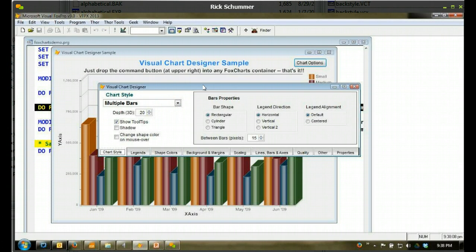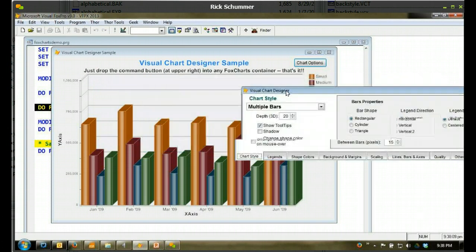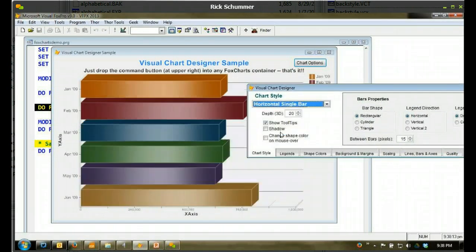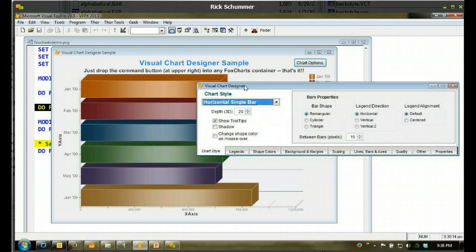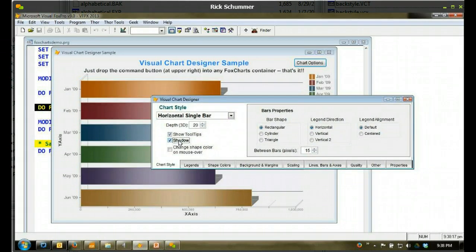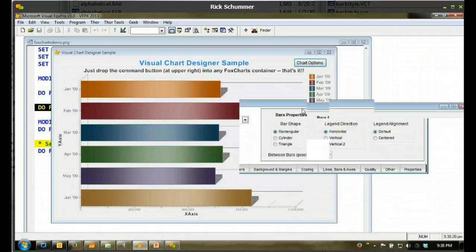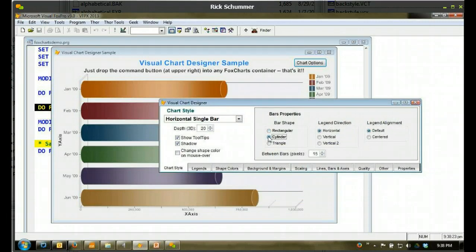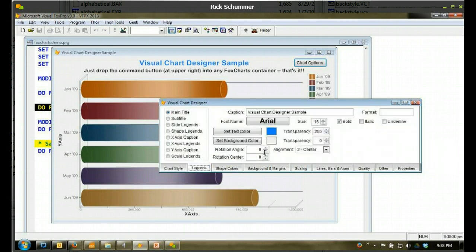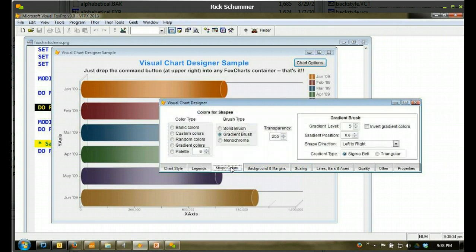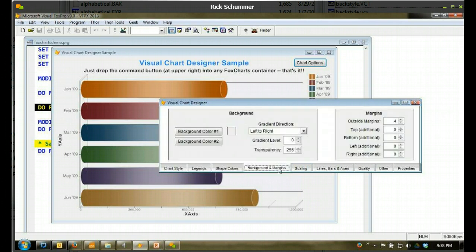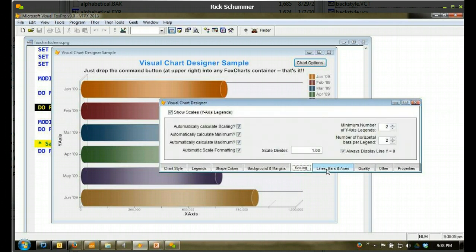say, well, instead of the multiple bars, I'm going to bring a horizontal bar. And I'm going to add a shadow on that. You can see the shadows on the various bars. And make it a cylinder instead of a square. And I'm going to do a vertical legend. I come here and I can change the fonts of the legends and so on. I can change different shapes. I can come in and do backgrounds and margins, scale.